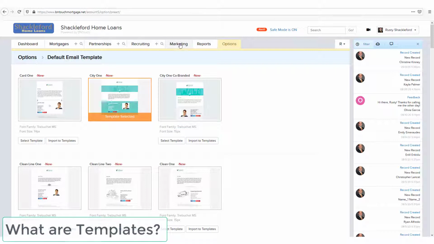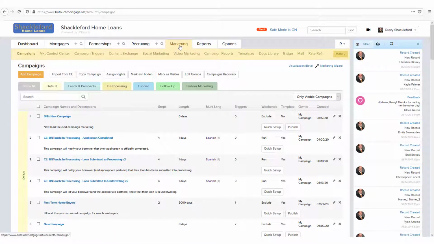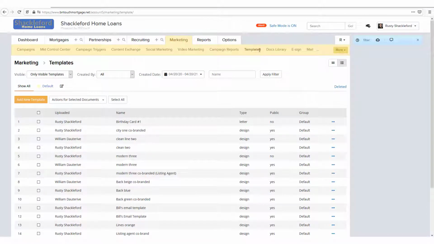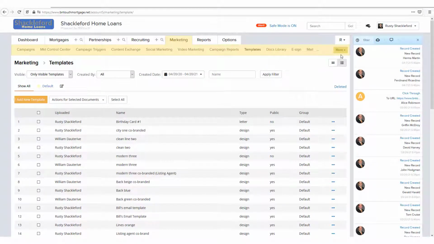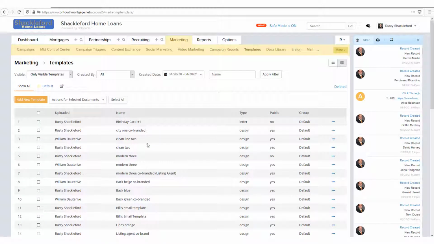To manage your office's marketing templates, open the Marketing tab in your CRM, then click the Templates sub-tab. If you don't see it listed, click the More menu in the upper right corner to view any hidden sections. Here, you will see a list of all templates in your system. Templates represent reusable designs for your marketing messages. Each template will display in the list below, along with the user who created it, its type, sharing status, and group.